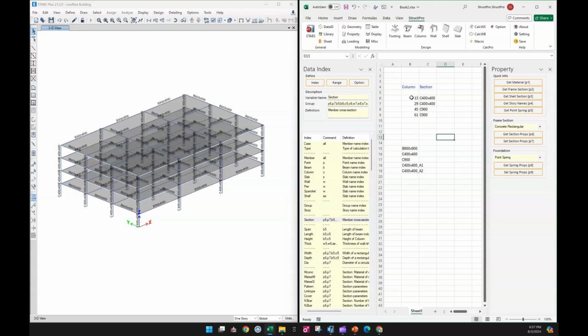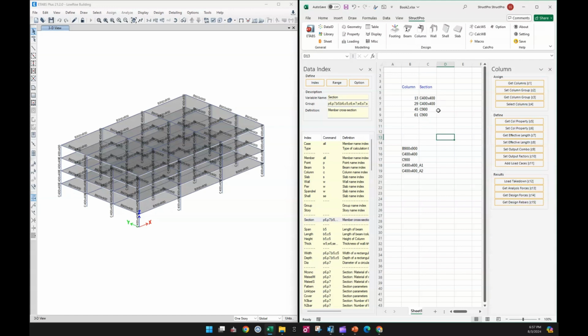Once you have edited the section name in the table, select the columns you want to update, and click the Set Column Property button. After the command completes, the section of the selected columns will be updated accordingly.